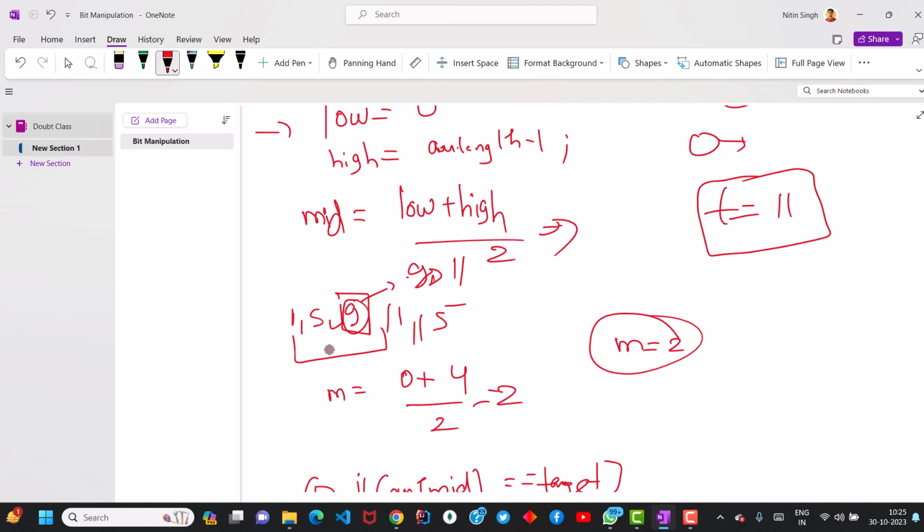If I'm at an element which is less than the target, my answer cannot lie to the left of it, because the left elements are already less than that. So I will be searching in the right part. And if my current mid is greater than the target, that means I have to search in the left part, because the elements to the left are always less than the mid, so my answer can lie in the left part. So I will be searching in the left part.